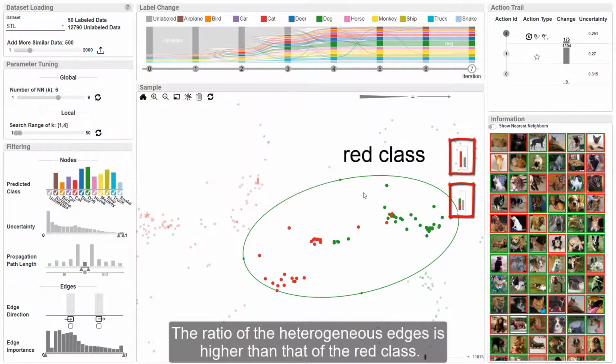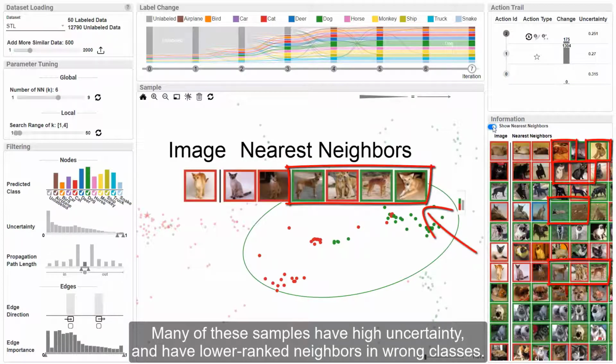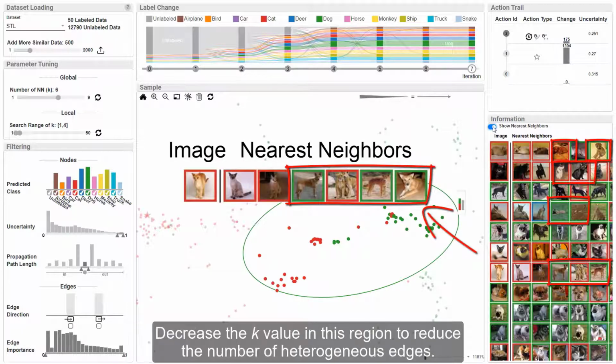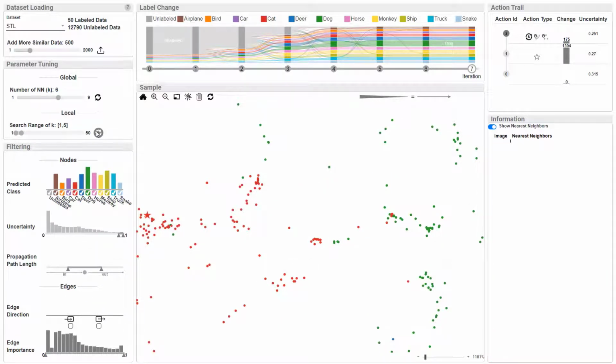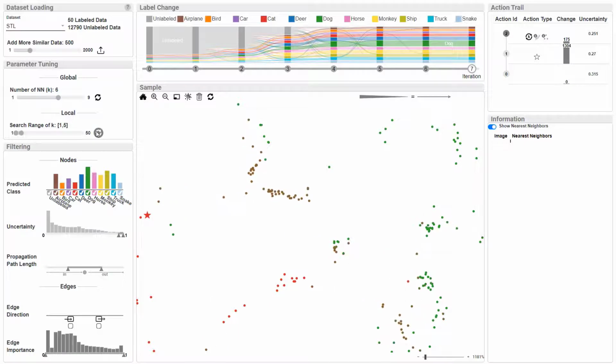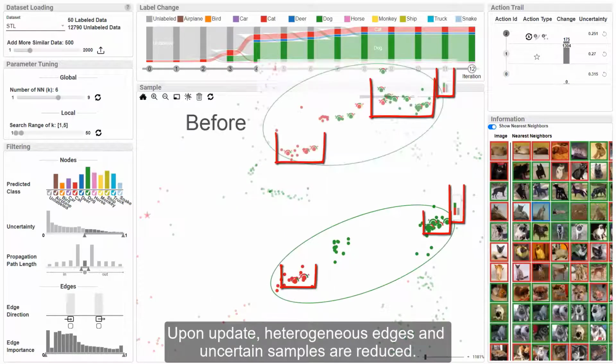The ratio of the heterogeneous edges is higher than that of the red class. Many samples have high uncertainty and have lower ranked neighbors in wrong classes. To reduce the number of heterogeneous edges in this region, the expert decreases K. Upon update, heterogeneous edges and uncertain samples are both reduced.